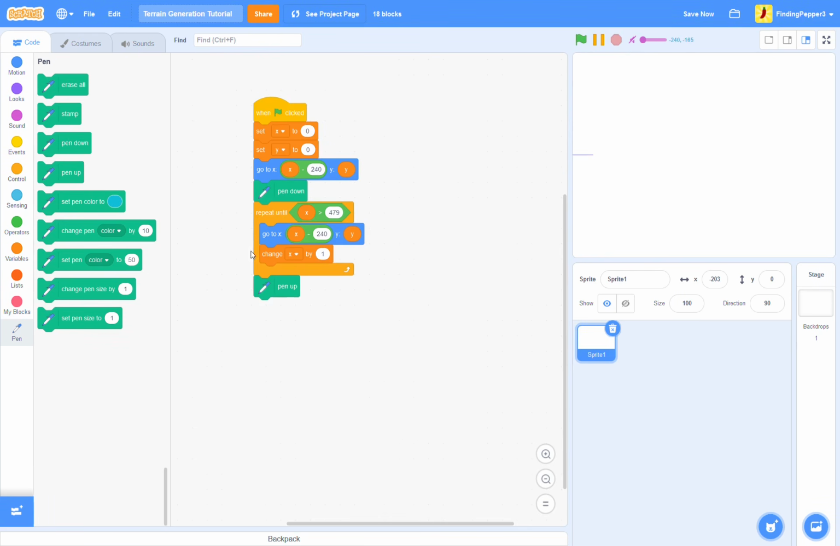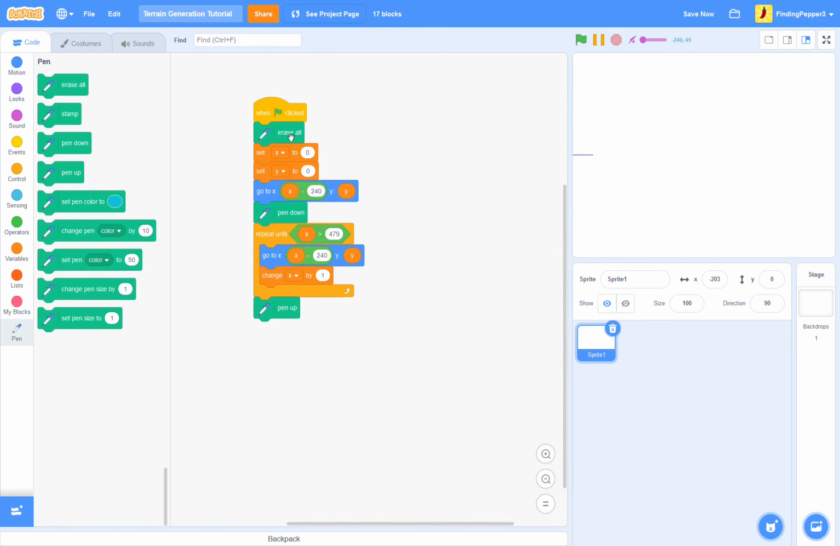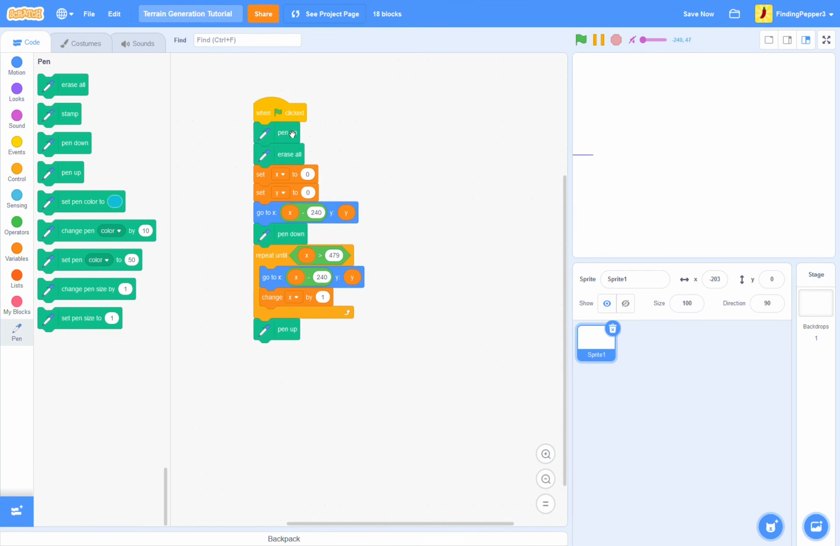Okay. We should put an erase all and a pen up at the beginning also. Pen up before the erase all, so it starts new every time we make a new terrain. Okay, there we go. So that's not very exciting. It's just a flat terrain.